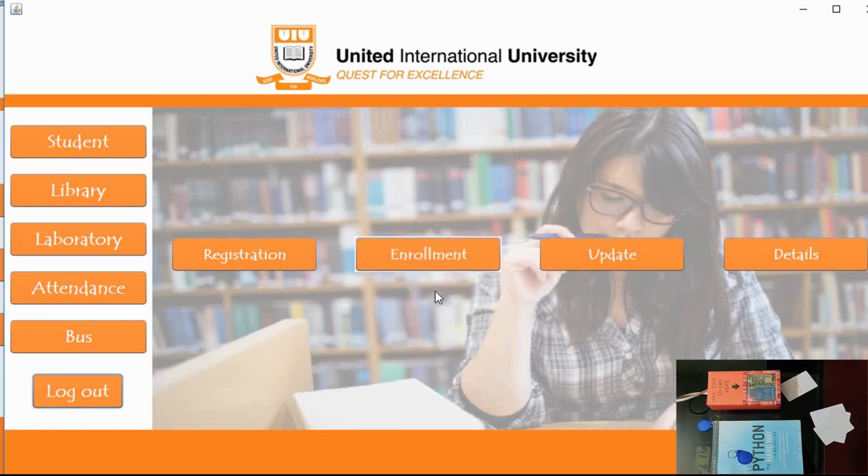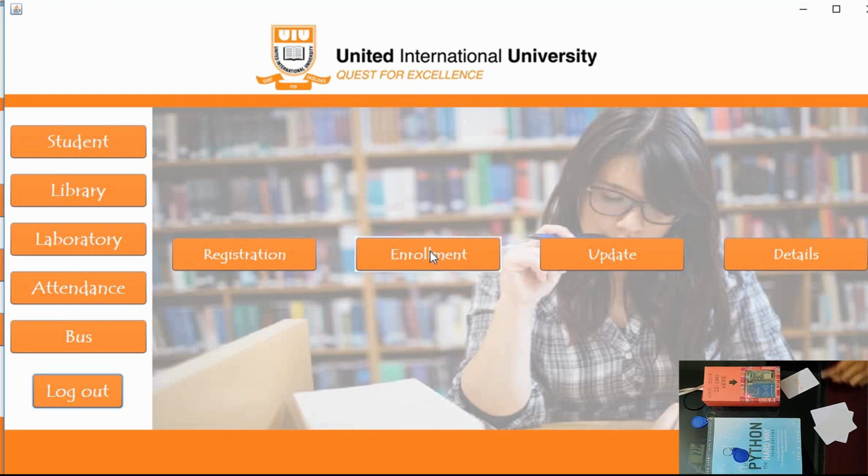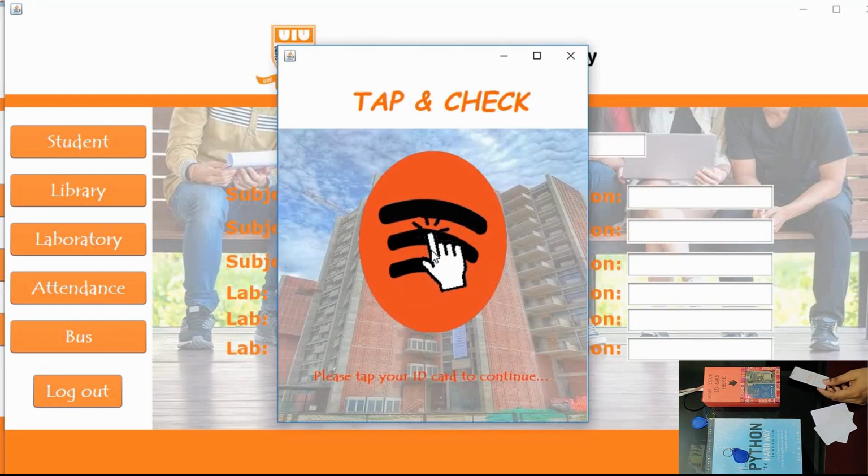Okay, done. For enrollment, I have to again do the same thing. Click on enrollment, scan my ID card, and then I can enroll in a subject or lab I want to enroll in. Let me show again how it works. When I click on enrollment, let me scan in my ID card.